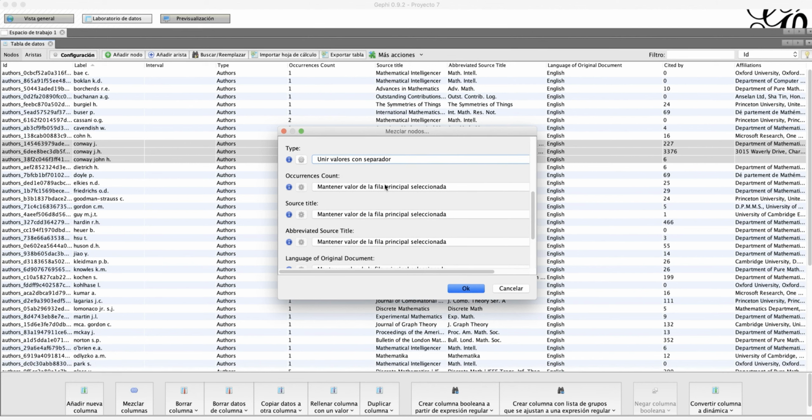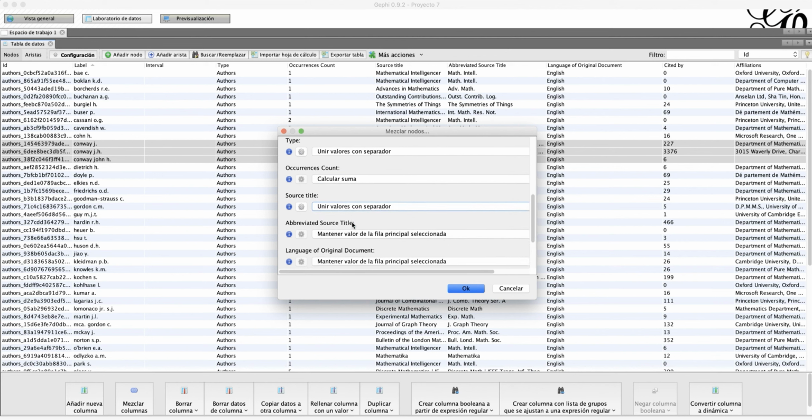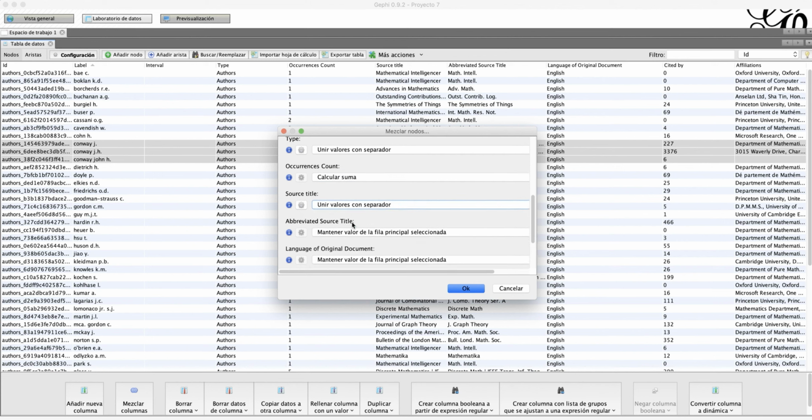We are going in all the cases to try to join the values with the separator, and the occurrences that we have, we are going to add them in order to have the sum of all the times that they have appeared in the different papers, right? The source title, we are going to join them with separators. We do something similar with the abbreviated source title, right? And let's see the last options, the documents. We are going to maintain or we can use the one with the separator values.